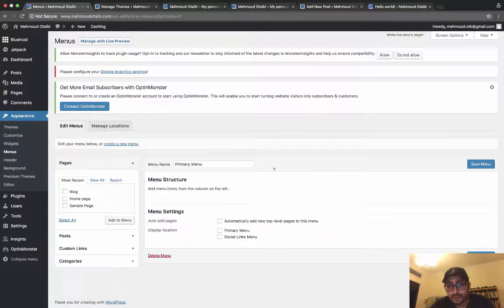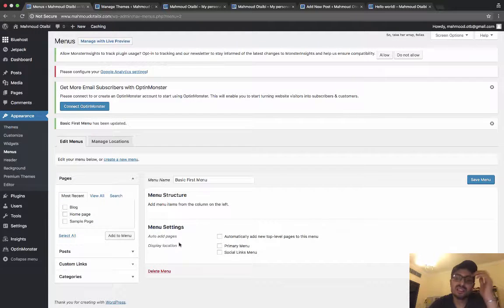And then, you see, for you to understand and not mix things up, let me change this into basic first menu, for example, save. Why I did this? Because I just noticed that there is the display location. It has the same name, so I just want it to be different from each other.